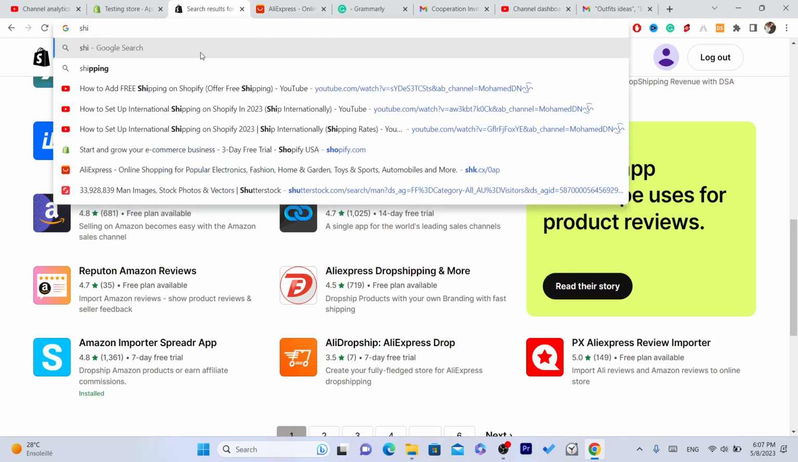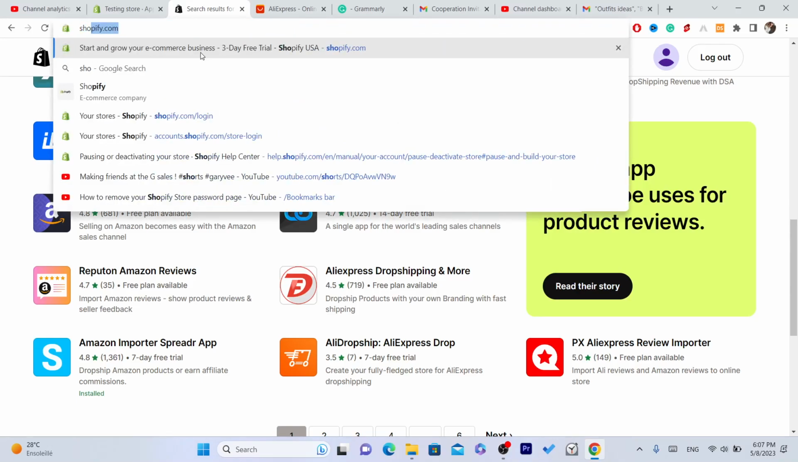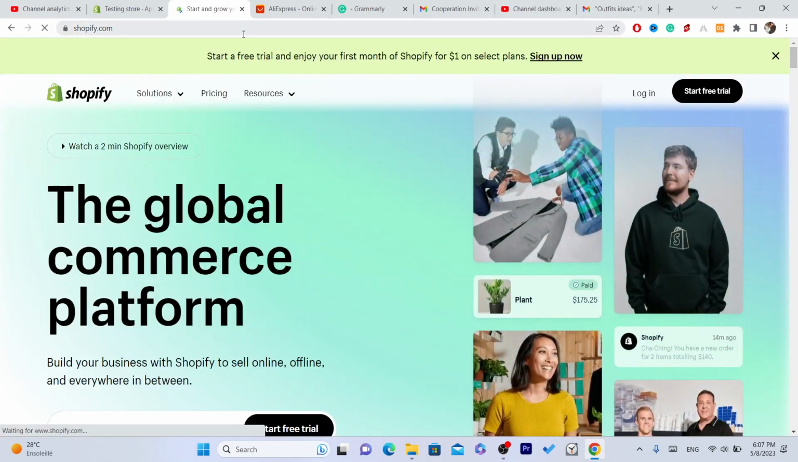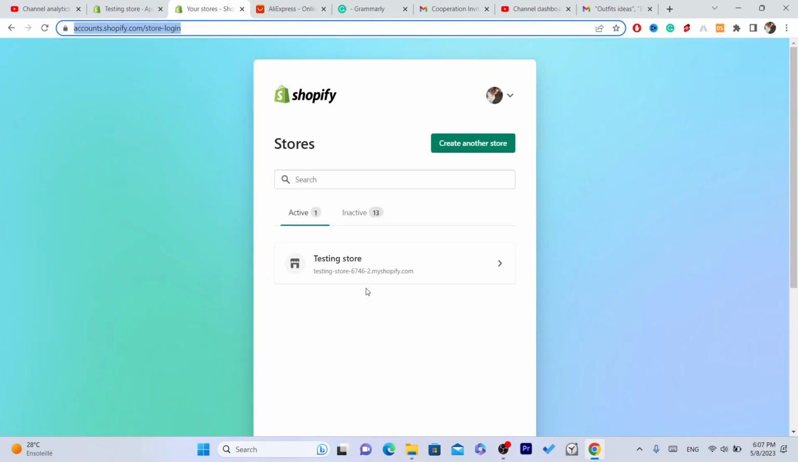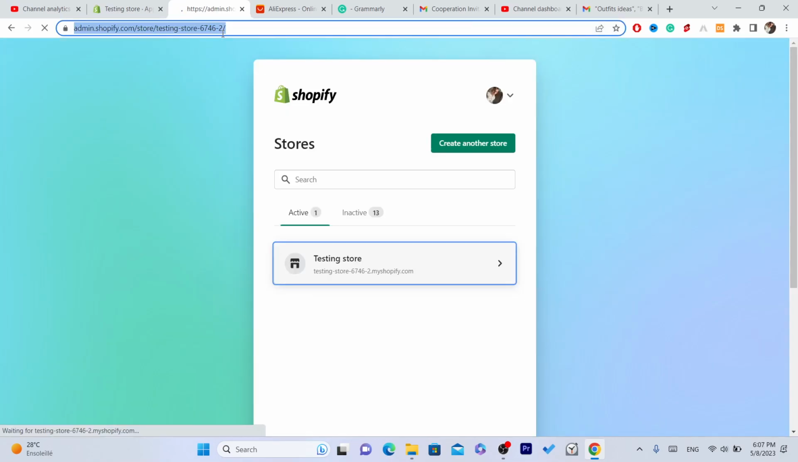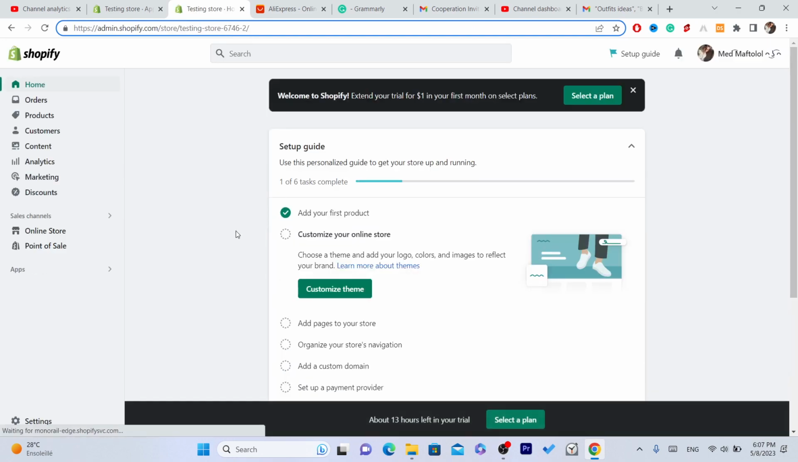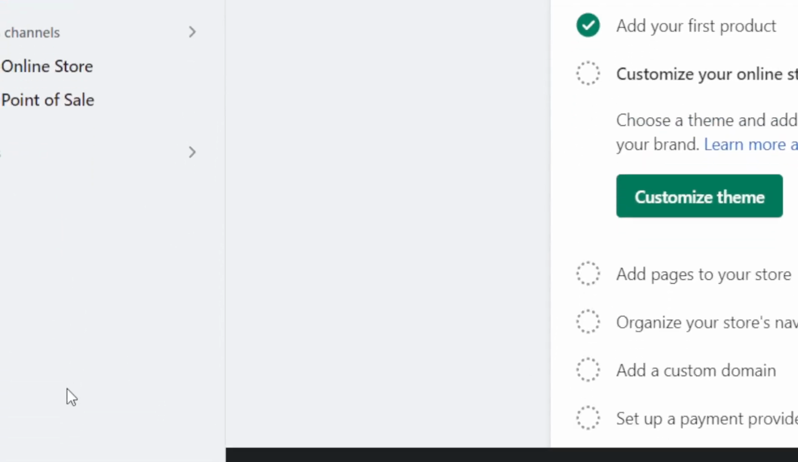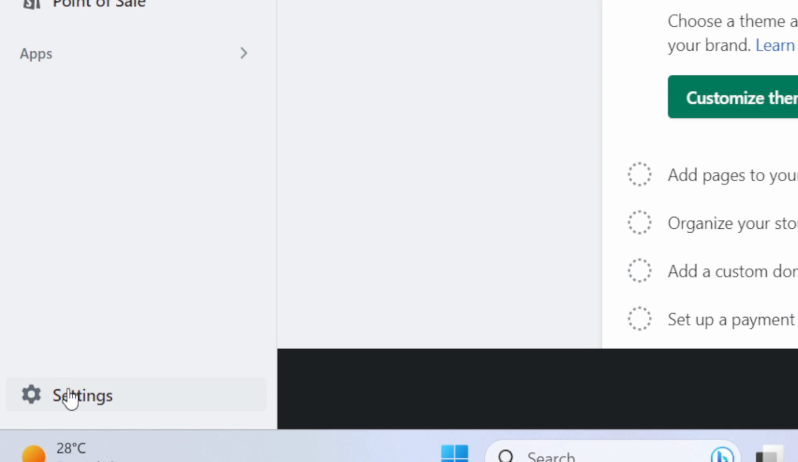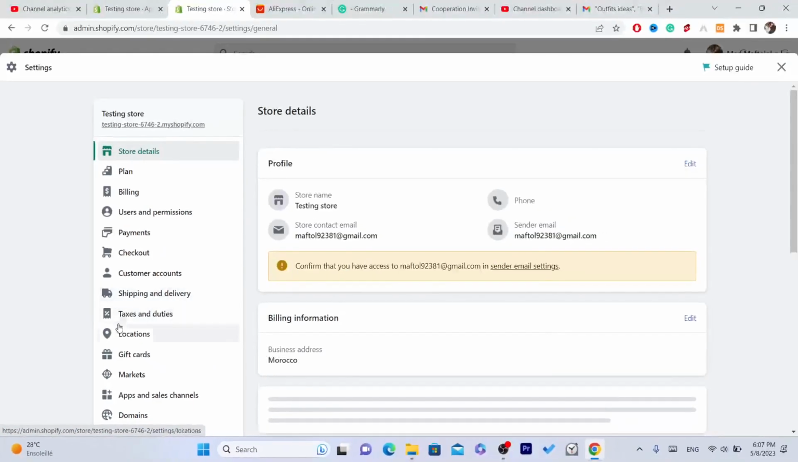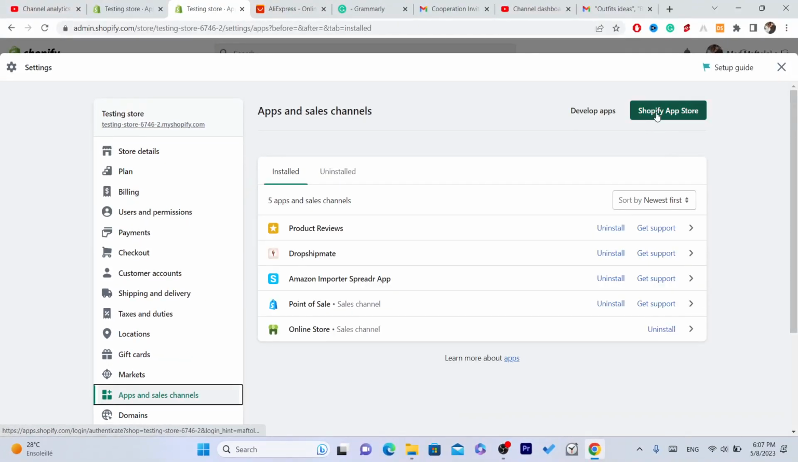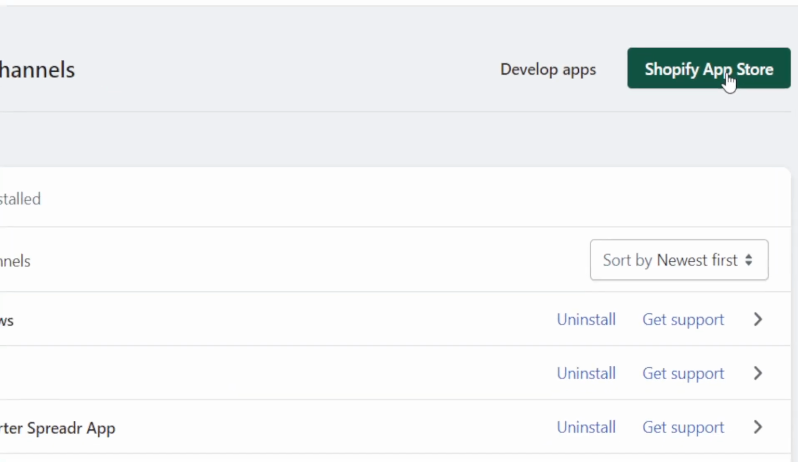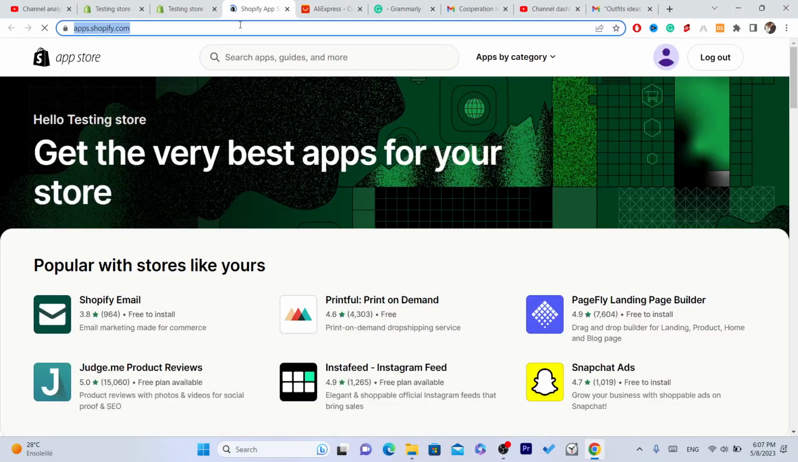The first thing you need to do, guys, is log into your Shopify store, and the second thing you need to do is download an app. It's called Deezers. This is a very important app, guys. You want to go to your Shopify store and click on settings at the very bottom left, then click on apps and sales channels, and then in the top right click on Shopify App Store. This will take you directly to the Shopify App Store.